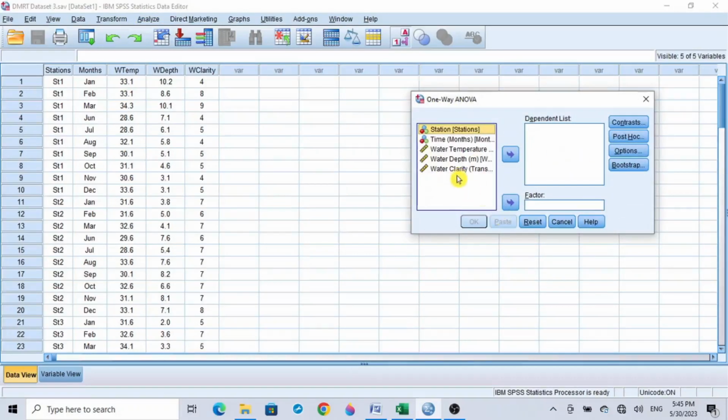Now hold down the Control key on your keyboard and from the box on the left, select your dependent variables. That is the water temperature, the water depth, and the water clarity. And then click on this transfer arrow key to move them to the dependent list box on the right.